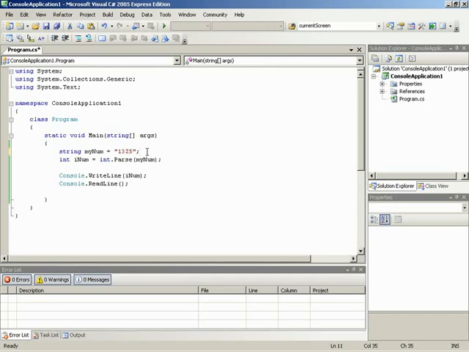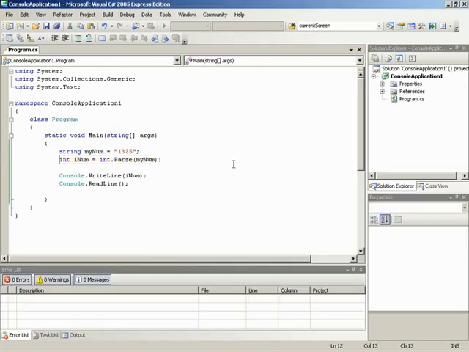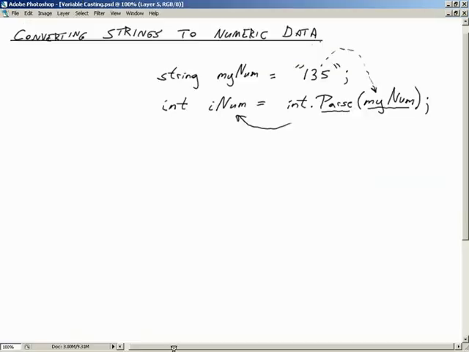Go ahead and run. And pow! And here we are. Format exception was unhandled. Yeah, that's not good. Okay. So let's go ahead and exit out of that. That means we would have to handle that, or we could use yet another approach, which is TryParse. Now this is really cool stuff. This is all bonus stuff. I just want to throw this extra stuff in there.